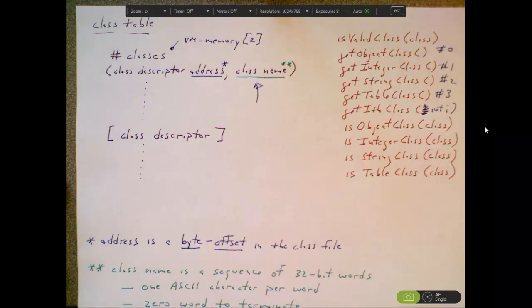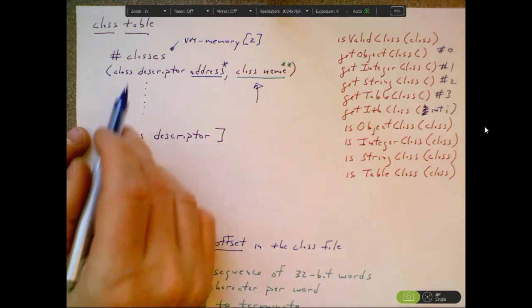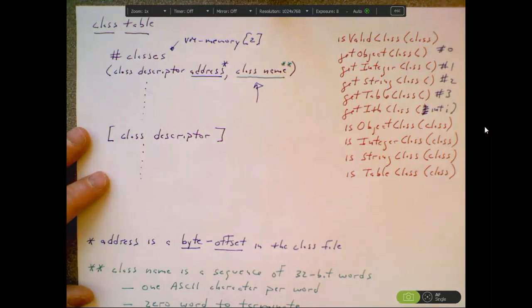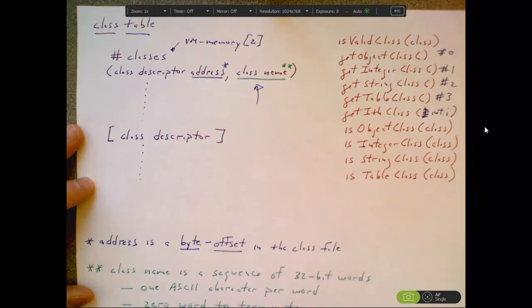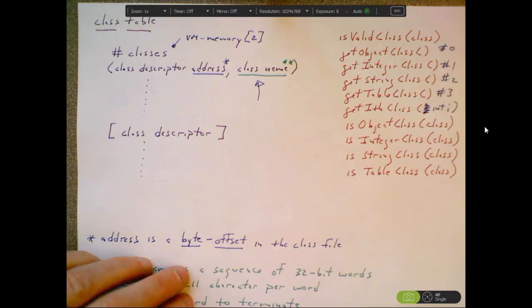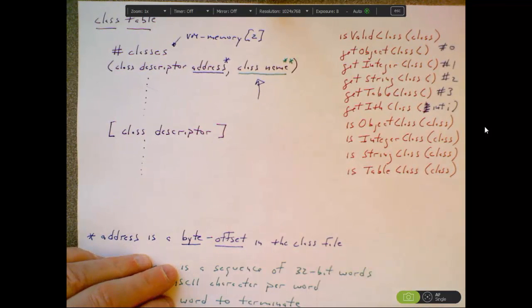So again, those are all fairly straightforward, but again, the problem is skipping over those class names. They are variable lengths. So you've got to have code that's going to actually jump from descriptor to descriptor. You can't just index in. You can't calculate the address of the next class descriptor. You've got to actually skip over the class names because they're variable length. All right, so that's the first part of the class table.